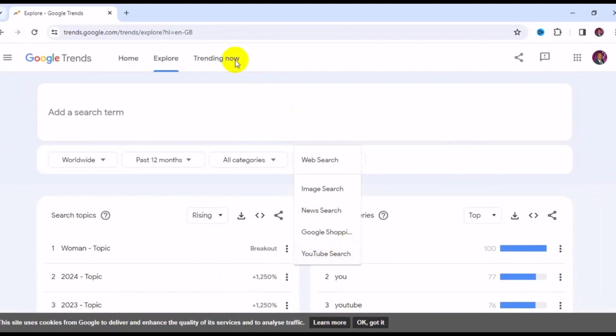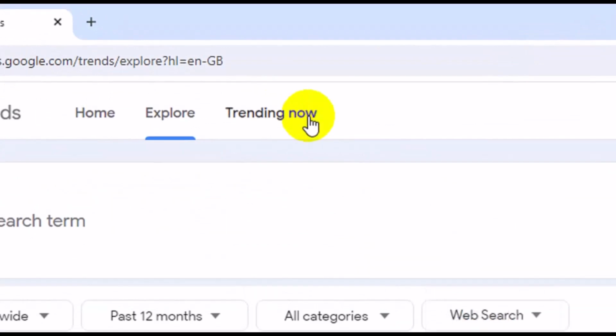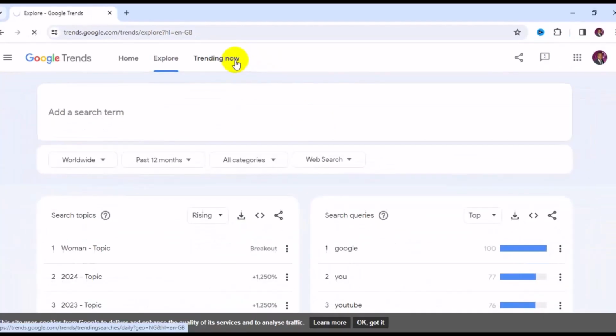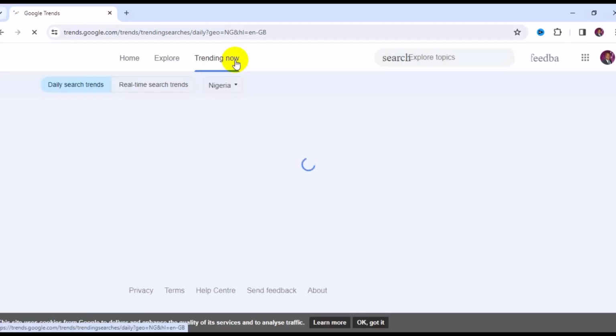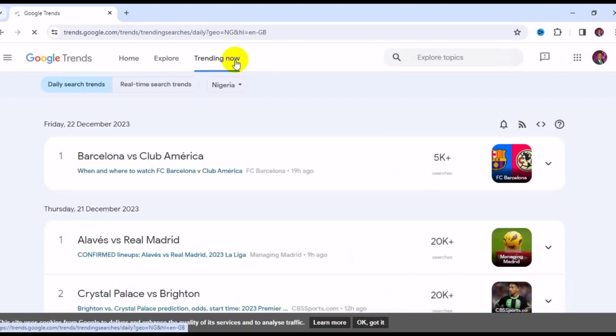Now, the very last tab right here has to do with trending now. Under the trending now section, this is where you can see all trending information across the world or based on a particular country. For instance, you might be in Nigeria and decide to know what is trending in America. Google Trends makes it possible for you to do that. What you need to do is to enter the keyword, then let Google Trends do the work, and you are going to see a variety of results. So right now, as at the time of making this video, in Nigeria, you can see what people are searching for. Barcelona versus Club America. That is what people are searching for right now in Nigeria.